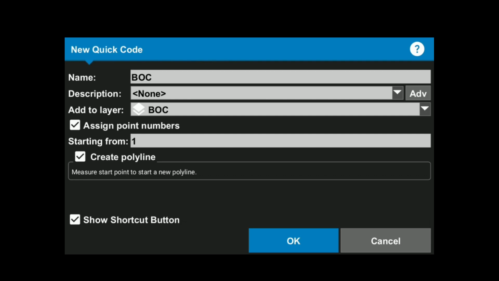What I'm going to do here, I only want to collect points, so I'm going to turn off this create polyline. If I was going to be collecting a building line or something like that, I could create polyline, but I just want back of curb line, just the points. So I'm going to go OK.